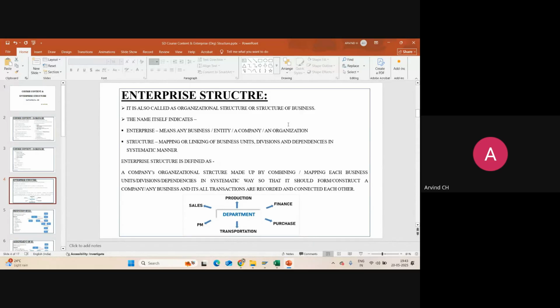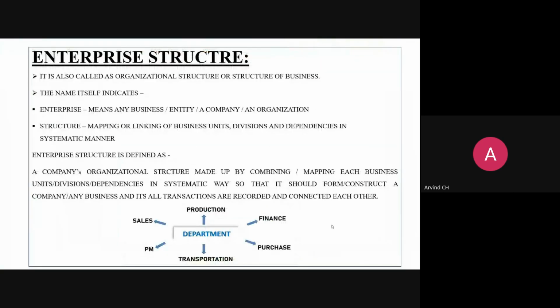Similarly, in a business also, there are multiple departments. Within the business, you can see your various departments. So normally, for example, there will be a finance department, right? There will be a production department, sales department, plant maintenance department, transportation department. So these departments combined together form an enterprise structure.